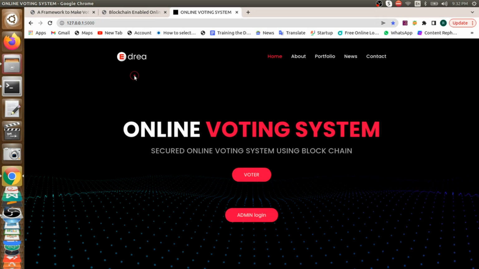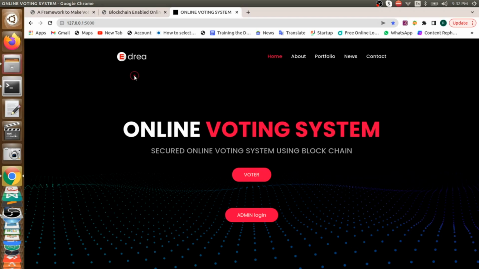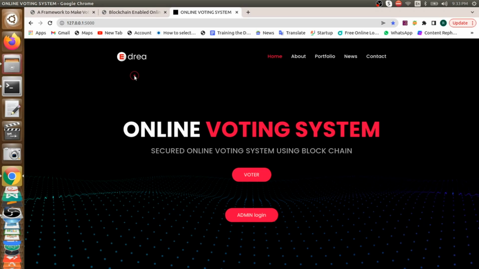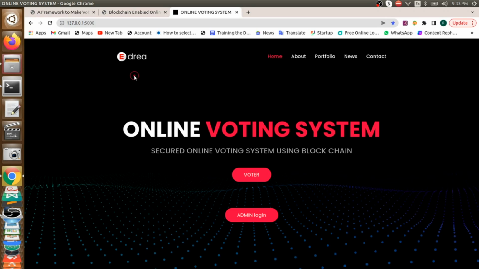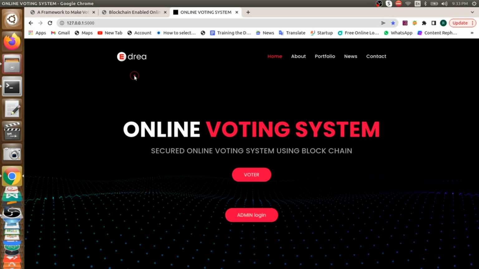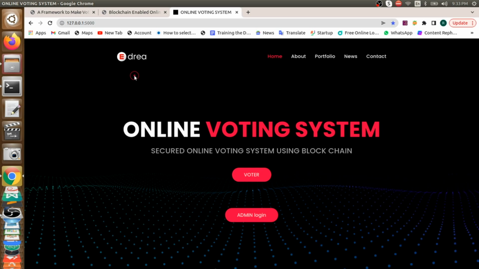In this session, we will see how to build an online voting system using blockchain in its backend. Whatever you are seeing on the screen is the user interface that we built for the online voting system, which has blockchain running in its backend.